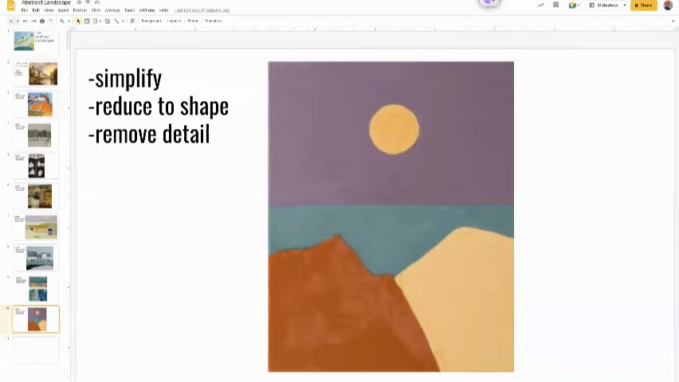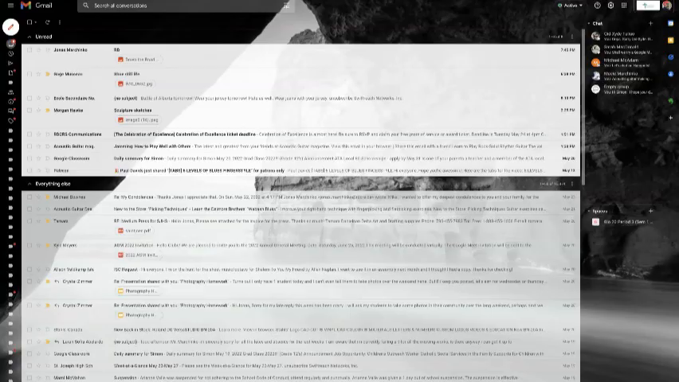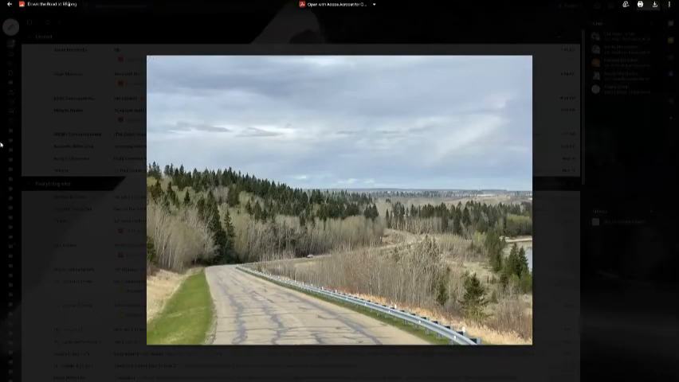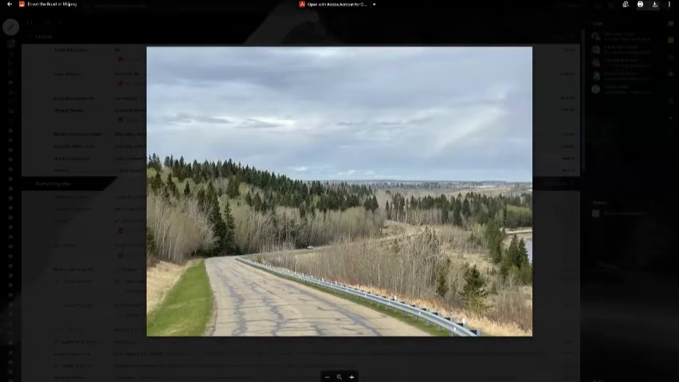So here's how you use Photoshop. First of all, you're going to have to email your photo to yourself. So here's my photo. Okay, and I have to now download it to this computer that I'm working on. So I go up in the top right corner and I use the download arrow. That's going to go to my downloads folder.